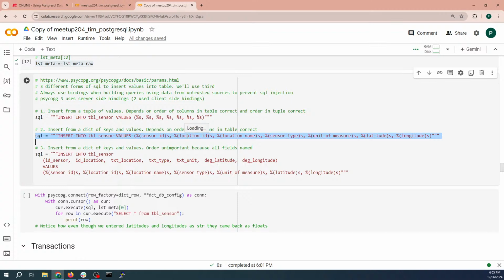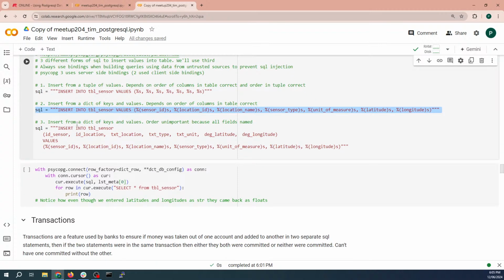It still means when I construct this SQL statement, I needed to know what order the fields were created in table sensor. And once again, I'm not confident I'm going to know that. Possibly I could be, but I find it easier just to say, okay, let's just assume I don't know. Is there another way of doing it? And that's this. You say insert into table sensor.